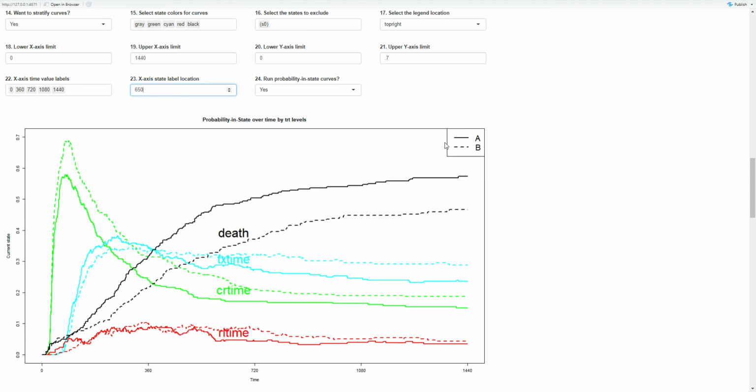Makes it a little easier to look at. Okay, so at this point, if you want to save this figure, you can, just by clicking copy image.